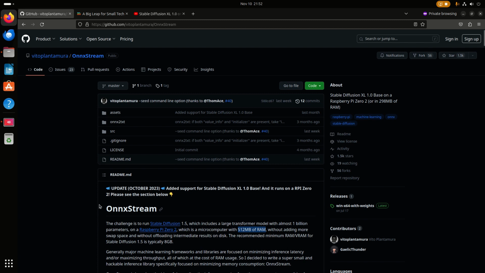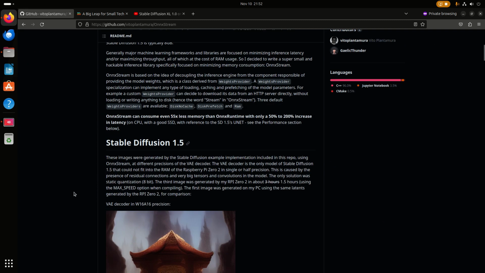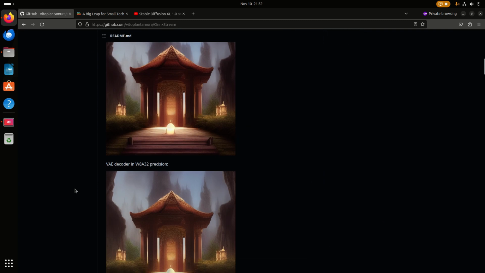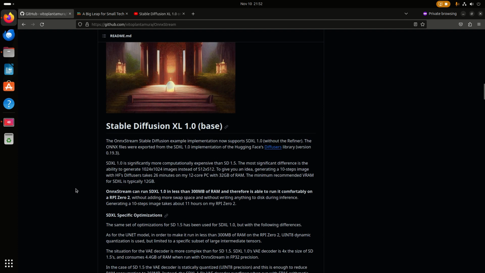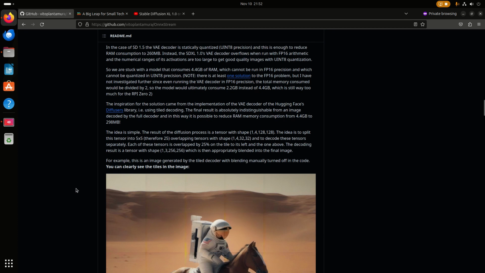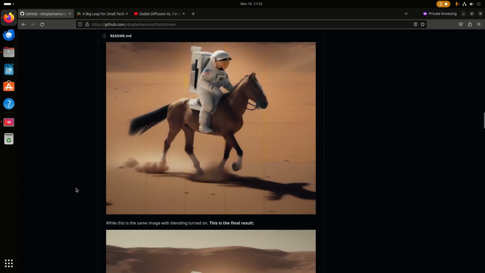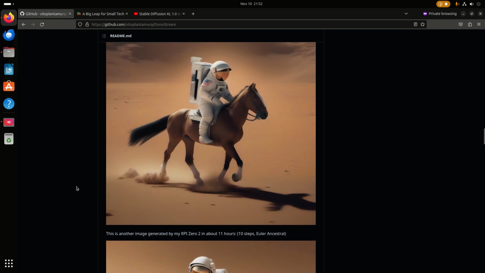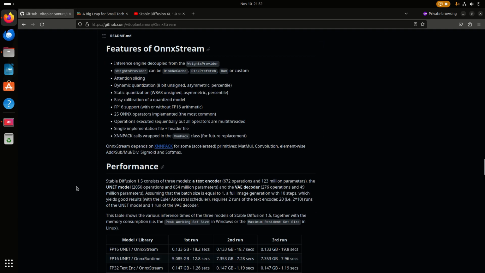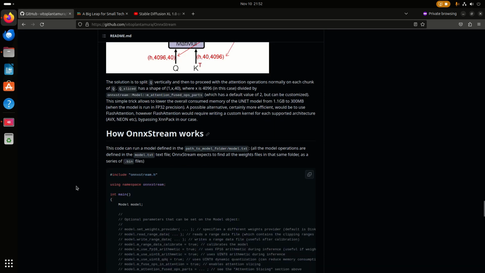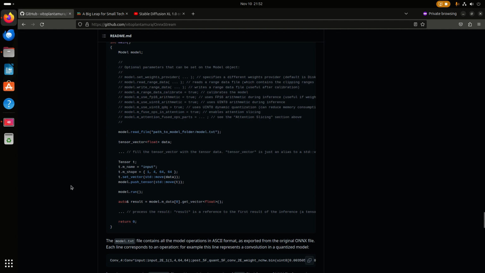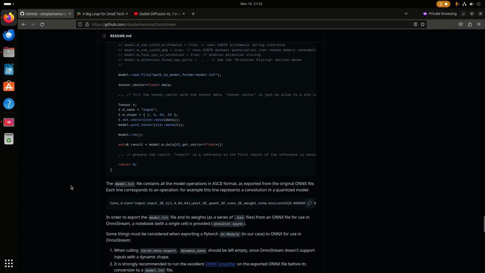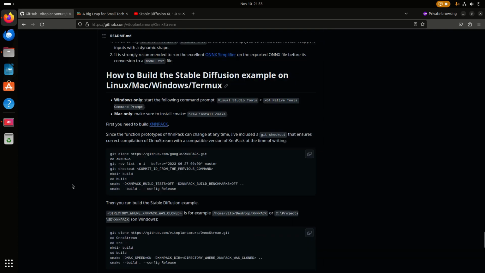So at first it was working with Stable Diffusion 1.5, and now with the October update it's working with Stable Diffusion XL. So this is an explanation on how this is possible, and here are also the instructions to build it.